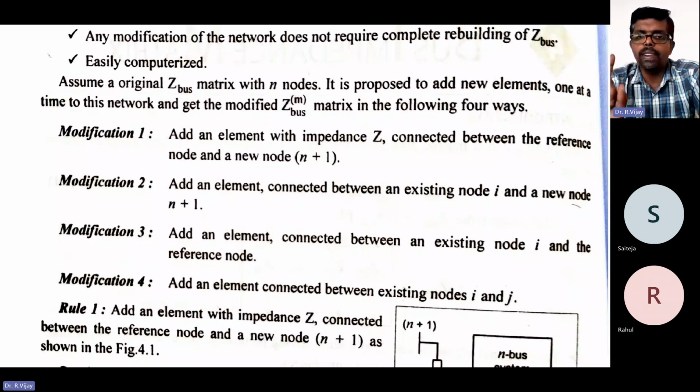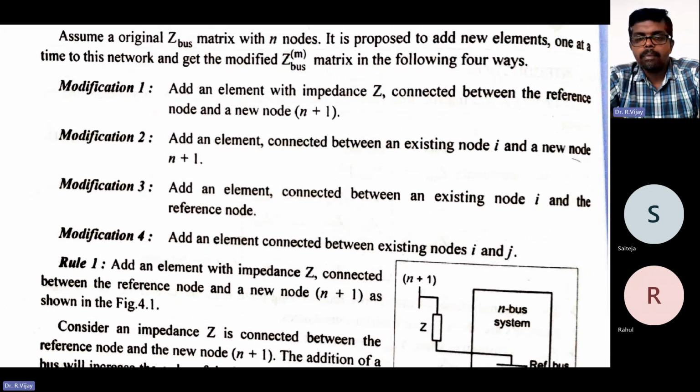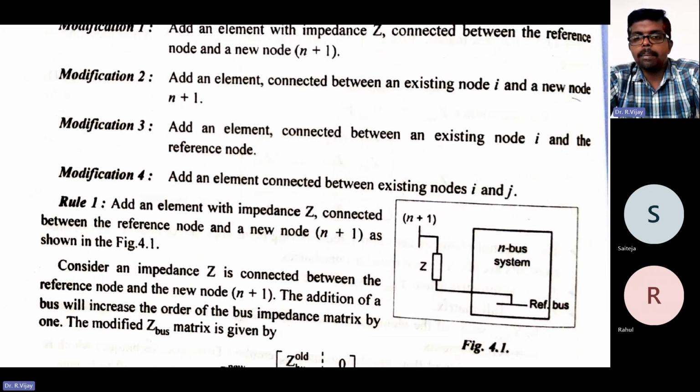What is the first modification we need to do? First, you need to add a first element. Whichever element you take as the first element, you add the element with the impedance Z connected between the reference node and the new node. Next, what is the modification to add an element connected between an existing node and a new node? Already something is there now. Say for example, this is the reference node, and this is the first element you take.